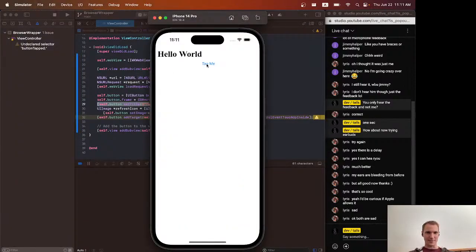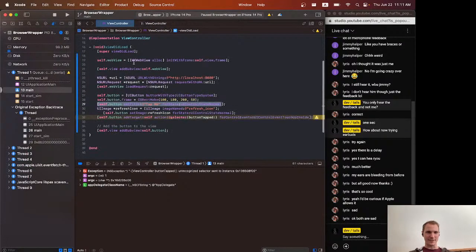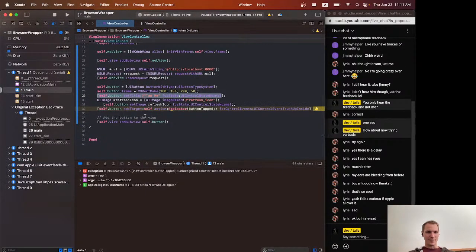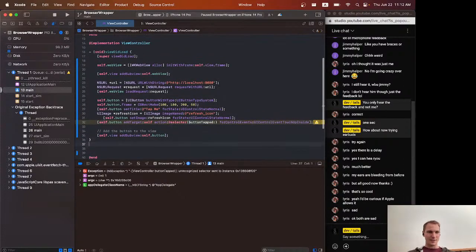Okay, so it is here. And we crash because I don't have a handler. Before we fix the refresh icon, let's make it actually useful. So here's button tapped, the function that we need. Let's see if I can actually write Objective-C.